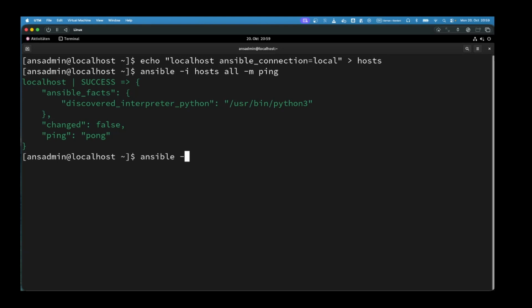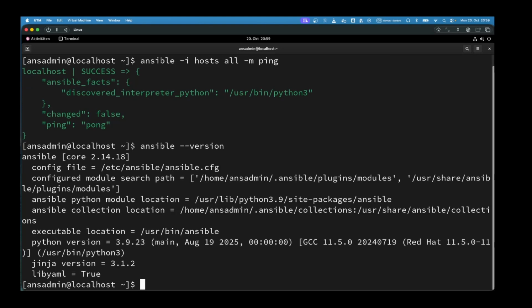Let's see the version also for Ansible. The version is clear. We have Ansible Core 2.14.18, and the configuration file is automatically created, but we will configure that later on. And we have also the version of our Python, which is already here clear for us.